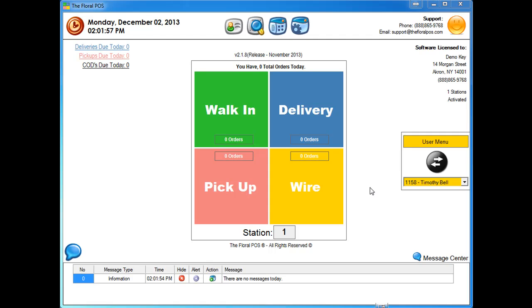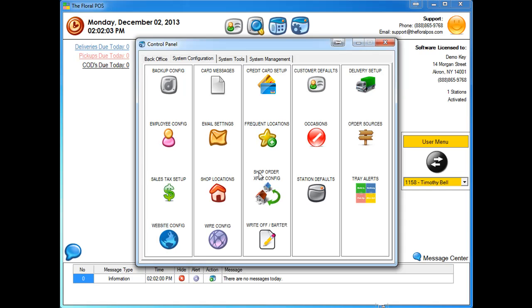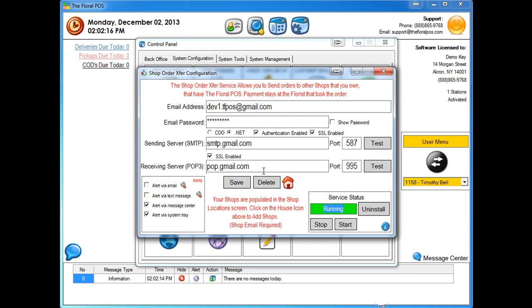The first thing I'm going to show you is when you go into control panel here, there's a brand new icon under system configuration called shop order xfer config. This icon's kind of been there for the last couple of releases, so if you've been playing around, I'm sure you saw it. That's where the configuration of the S2S, the shop transfer to shop services, is set up.